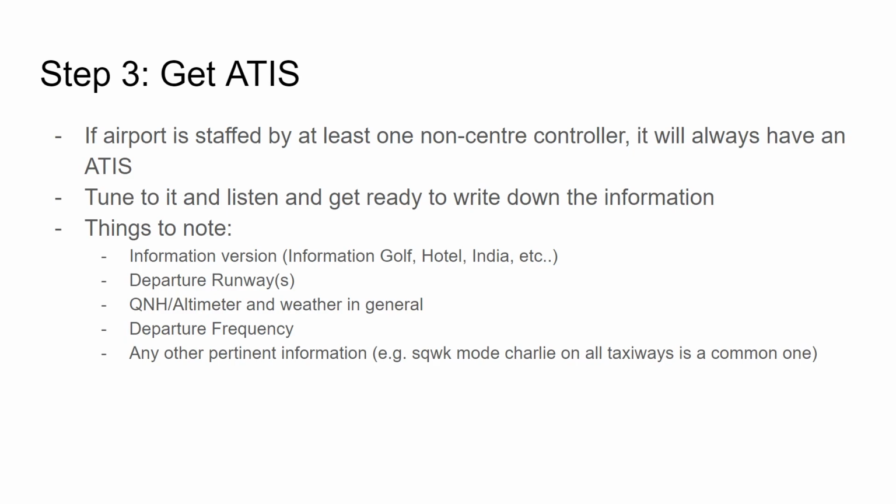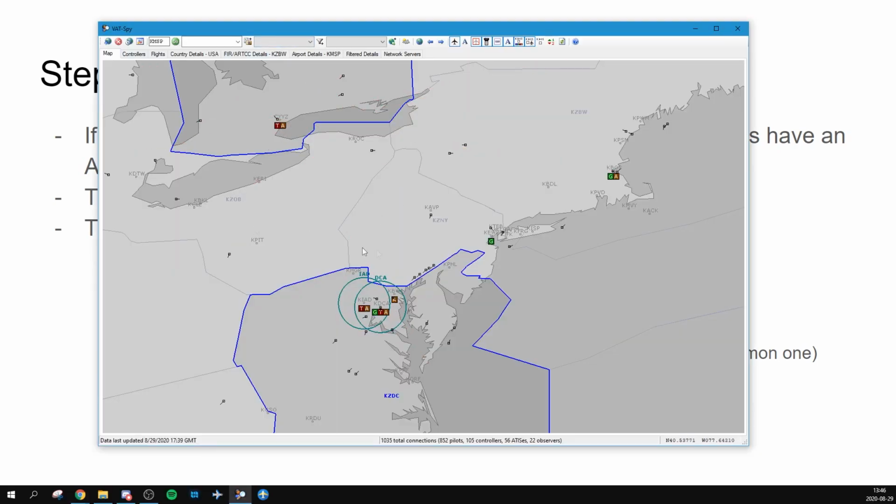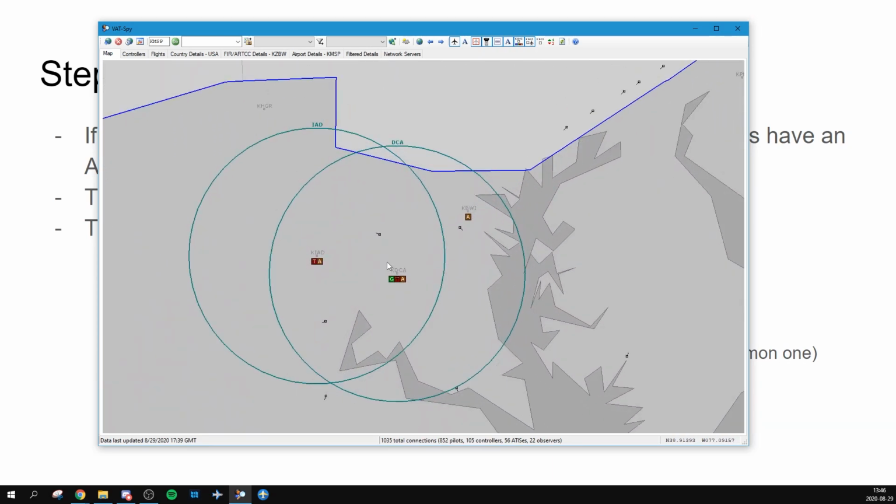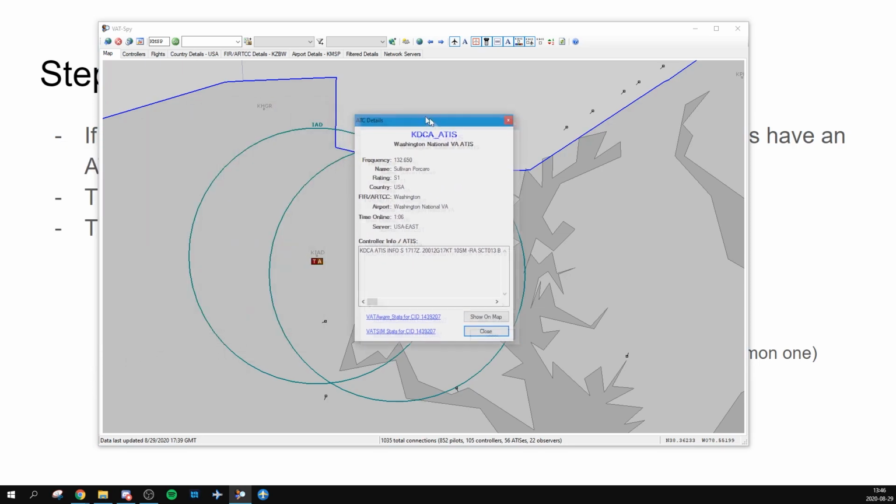It's basically a frequency which has a repeating loop of information, like a pre-recorded message. And usually it will have information about the weather, and it will also have other information. So let me see if I can pull up an ATIS here on VATSPY. Can you see VATSPY right now? Yes, I can. Okay, cool. So if we tune in here, you can actually see the ATIS from here using VATSPY, which I really like. So I can get the ATIS details, and it'll show here.